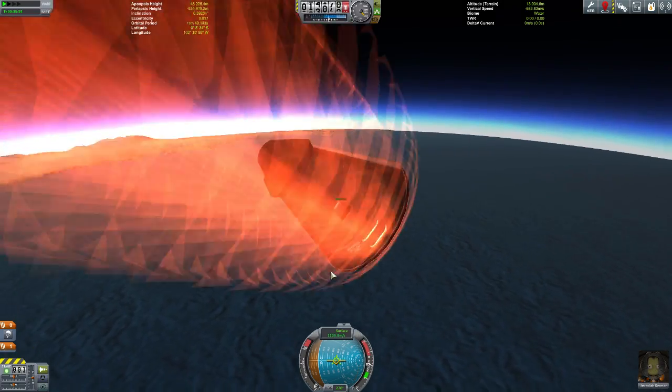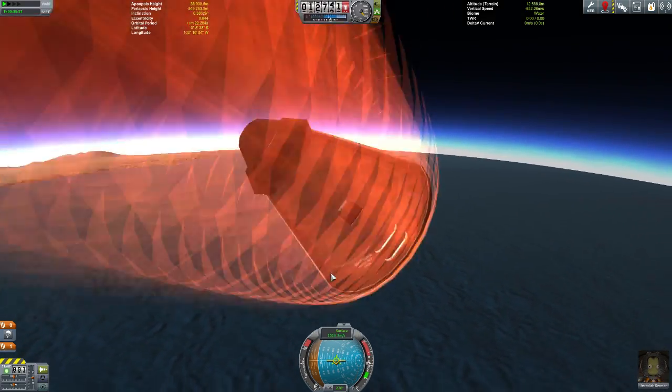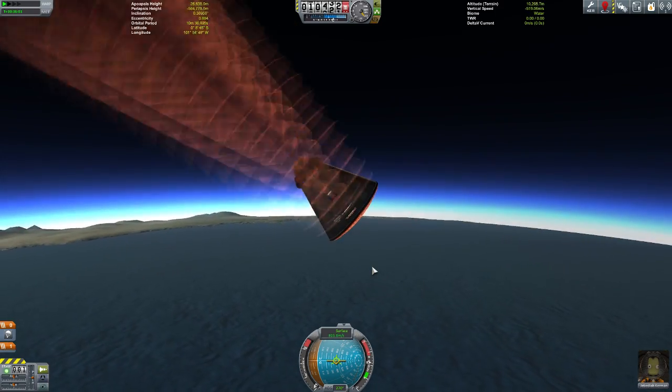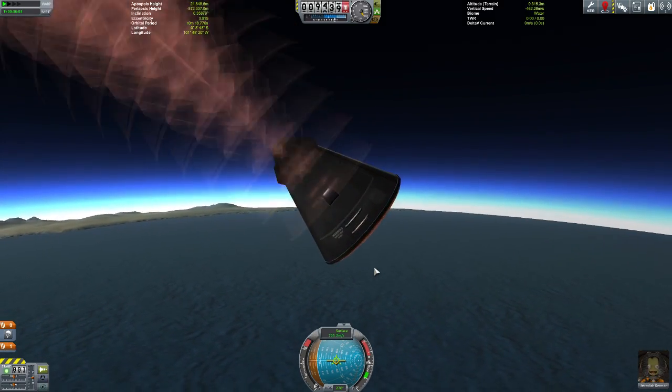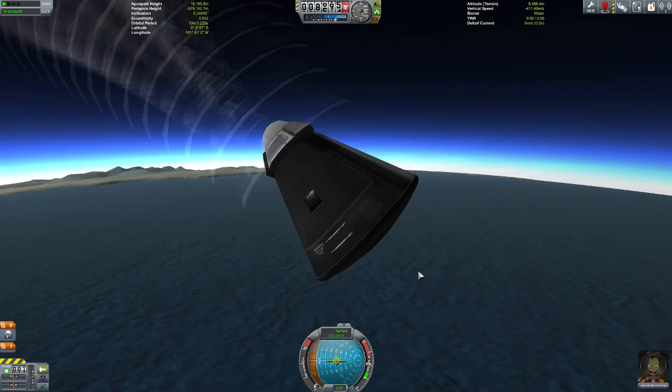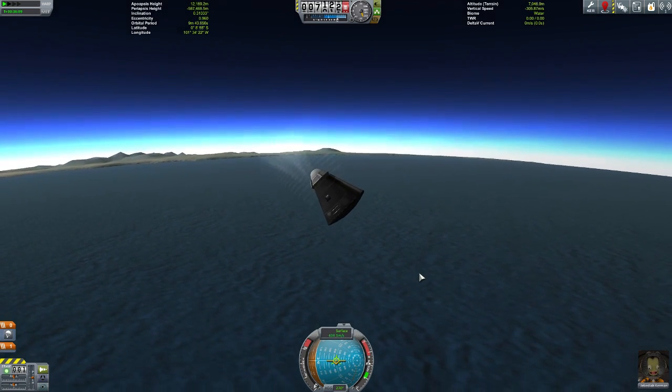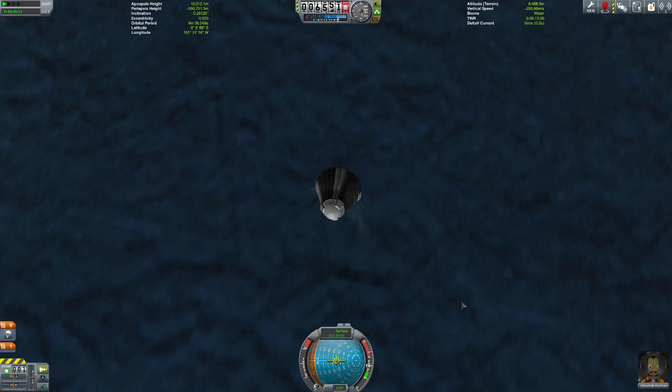Oh, there's our heat. Oh, that's interesting. Oh, but it just went away. Well, that was interesting. So we did get a heat on that. I've never seen that on a re-entry before. Wow. All right, well, let's actually test how the parachutes work.